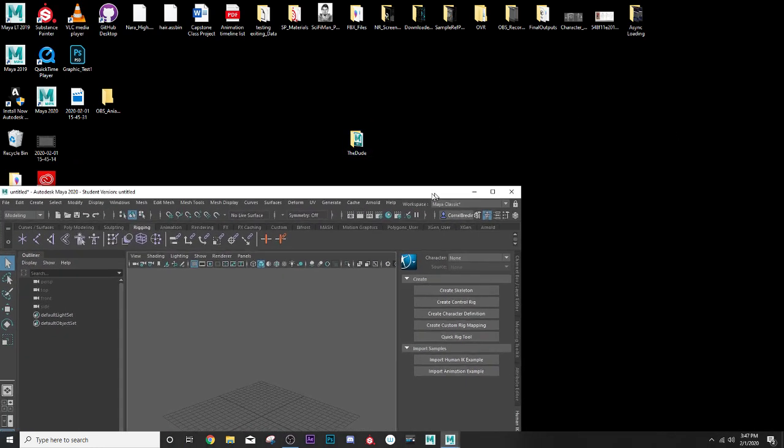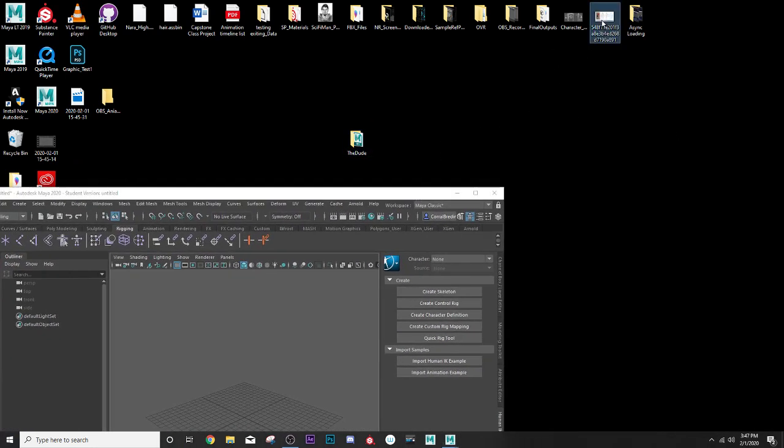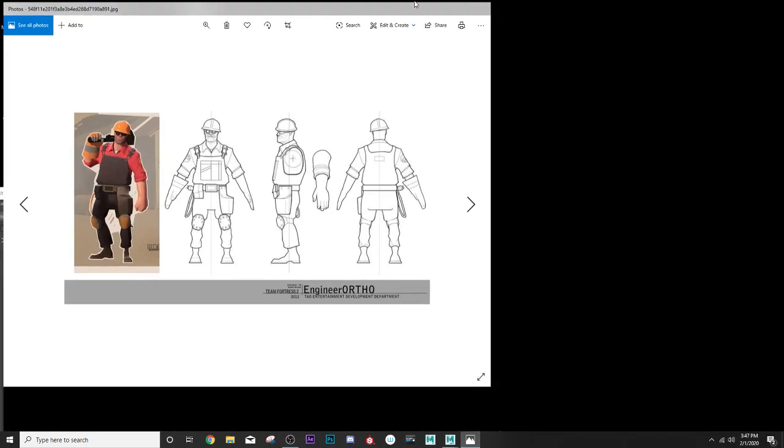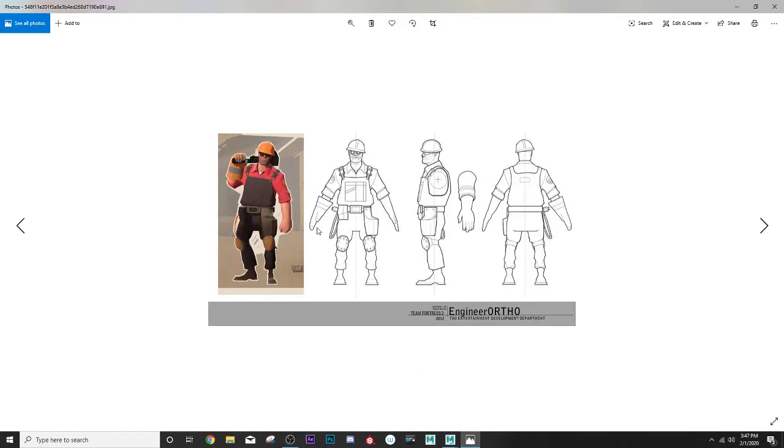Okay, so the dude that we're going to be doing is this guy right here from Team Fortress. The reference images here aren't perfect, but we can utilize the majority of it, and the areas that aren't very clear, I can help you guys navigate around and figure out what you need to do to complete this model. I will make this reference image available through a Dropbox link down below in the description.